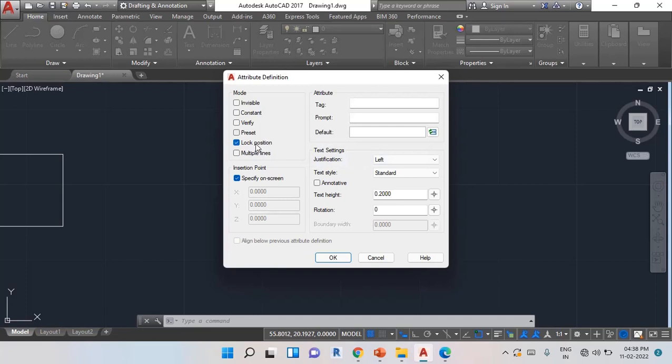After that, lock position is here. When we select lock position, the attribute is set, and we cannot move it from one place to another place as a text. Like, I am going to write as a log. Next is prompt and default value.